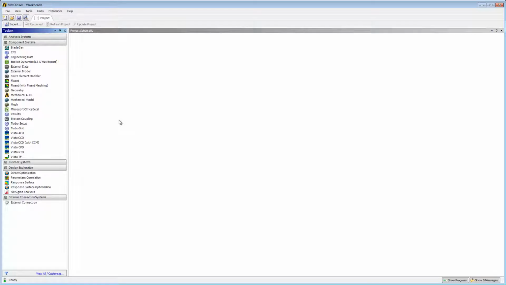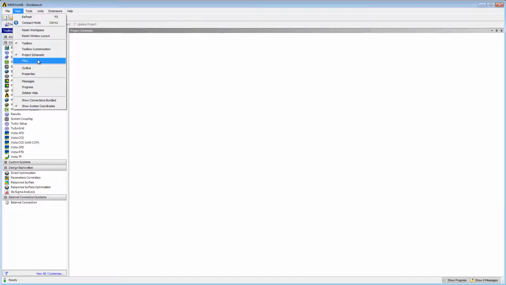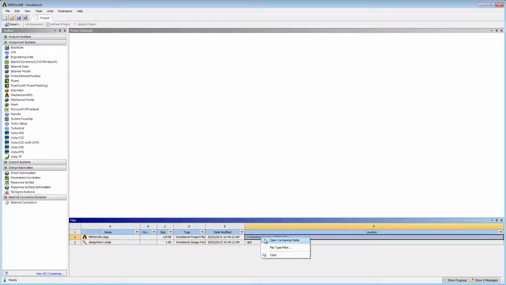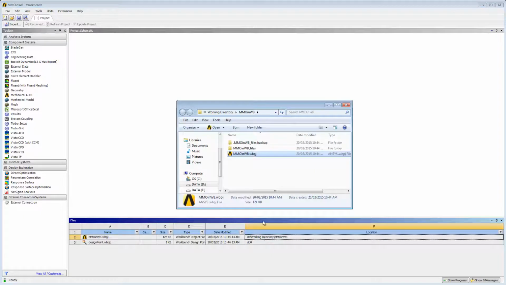Now I need to import the case and data files from my previous simulation into my system. I'll open my project folder. The quickest way to do it is to view files associated with the project. In the File view, I'll right-click the location of the project file and select Open Containing Folder.